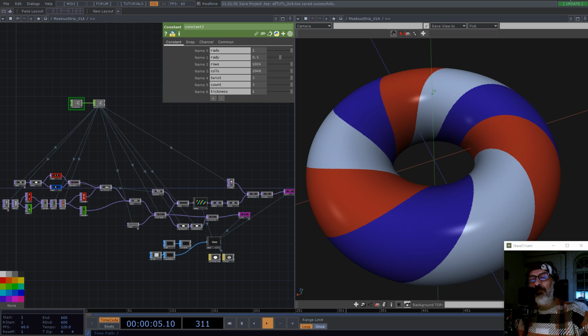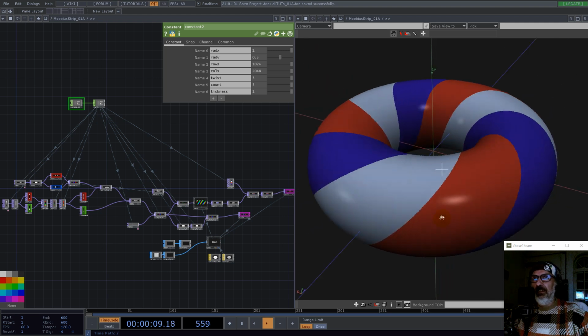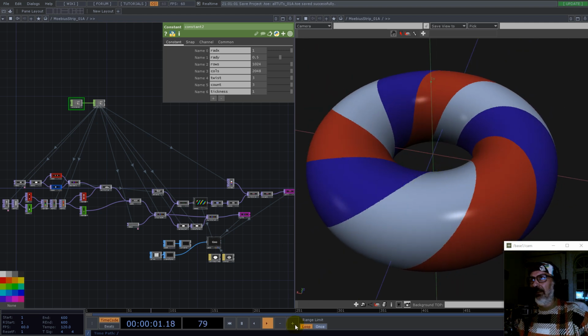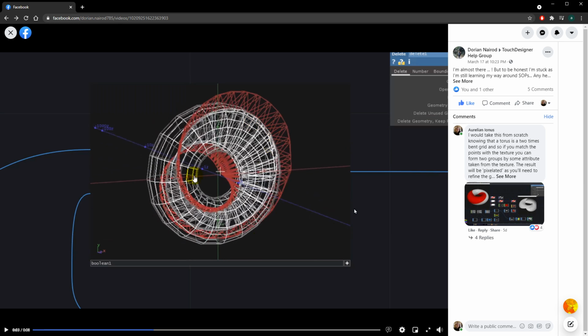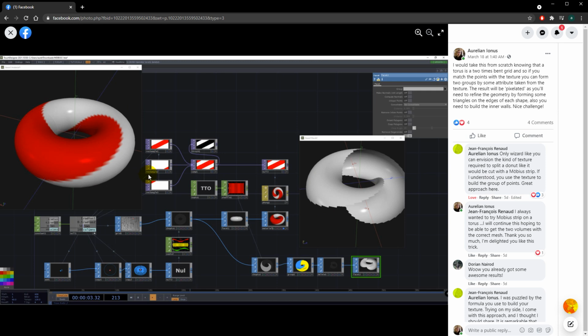Hi, I'm Pagada12, and today we play with the möbius strip, and this might not look like that at all. But I got the inspiration from the TouchDesigner help group, where Dorian wanted to split a torus in a möbius manner, and so I came up with this solution, solving for the SOPs, and then later I play with it and I build this.